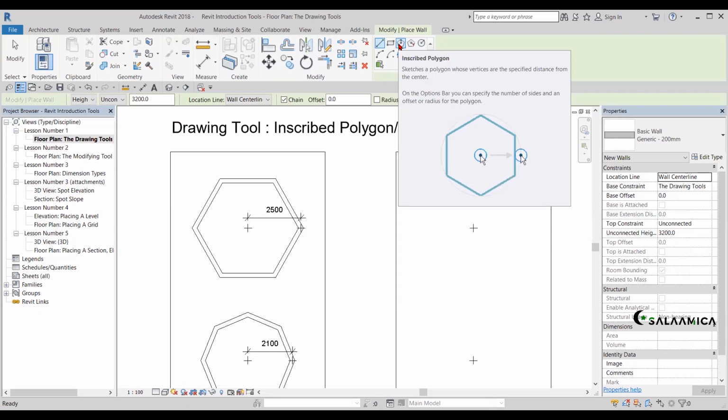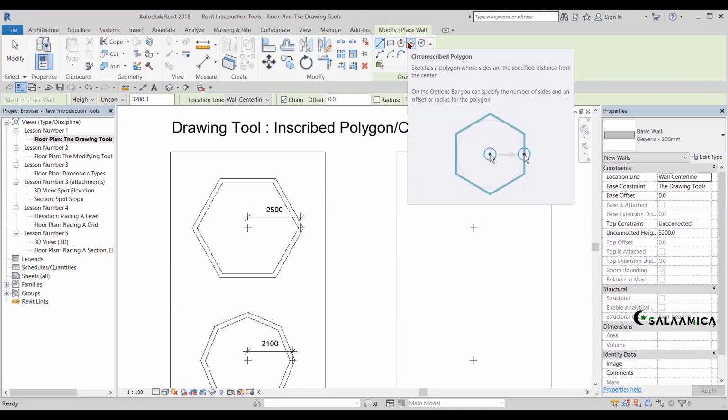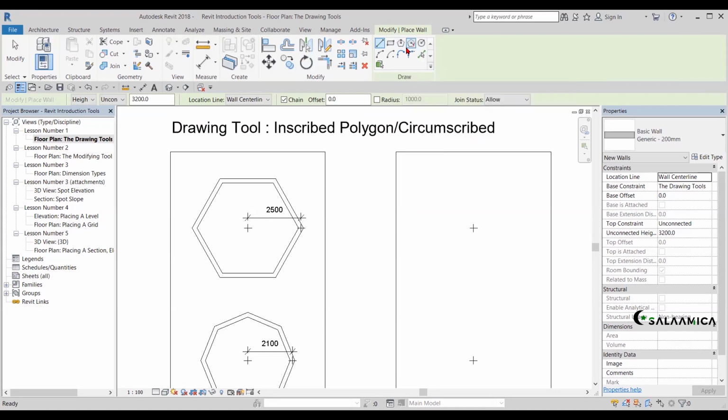Something like there is an imaginary circle, and the polygon is inside. That is an inscribed polygon, and circumscribed is like an imaginary circle where the polygon is outside. So something like that, no? So let's just select inscribed polygon.